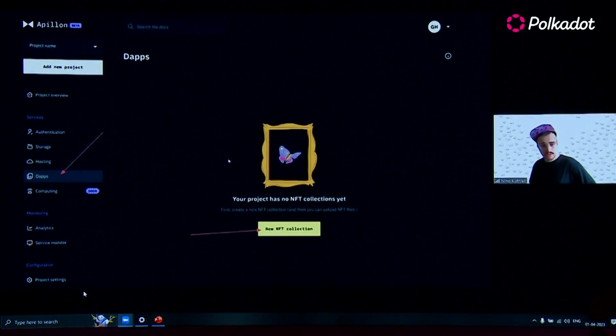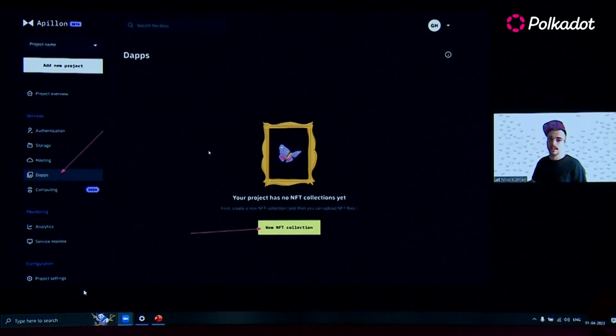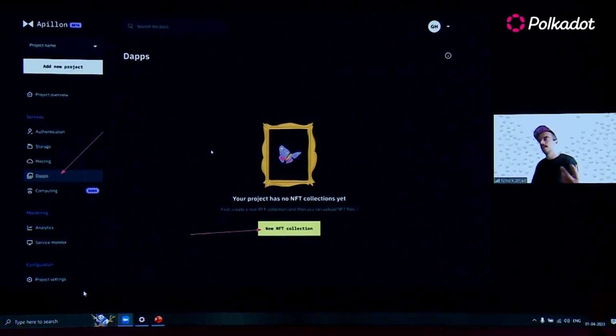Going forward, this is the newest thing we are deploying. So this is not from production. It's going to be available in the next week. It's how to build an NFT collection on Apillon. And it's actually quite interesting. An integration of a parachain, which is behind this, is actually Moonbeam.